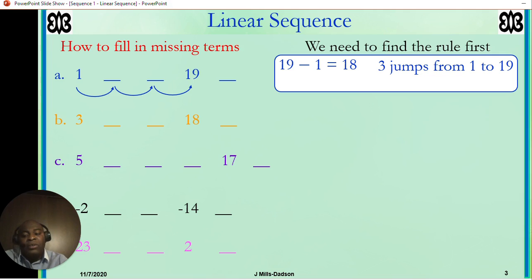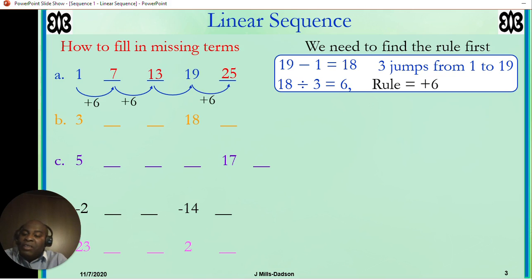So to find out what one jump represents, we need to divide 18 by 3. And that gives us 6. And the 6 represents the rule of the sequence. So we fill it in by adding 6 each time. So for A, the missing numbers are 7, 13, and 25.